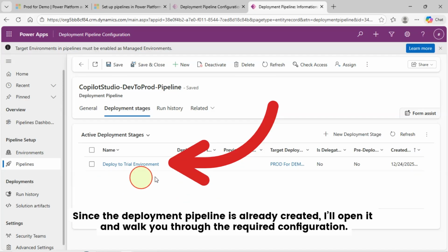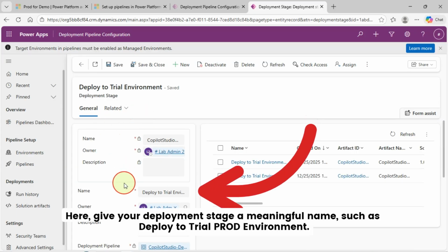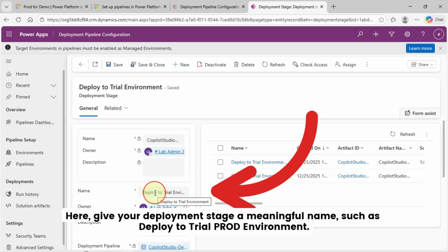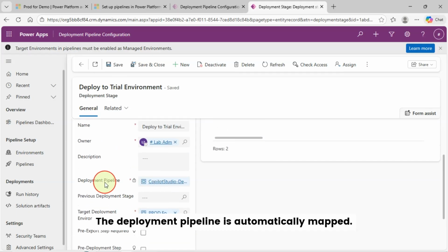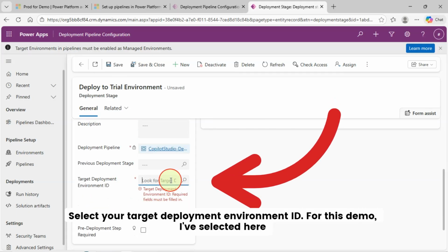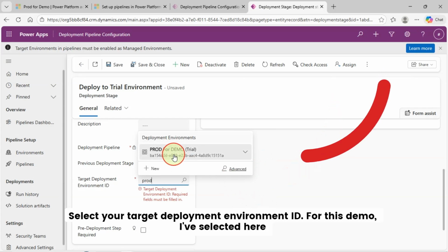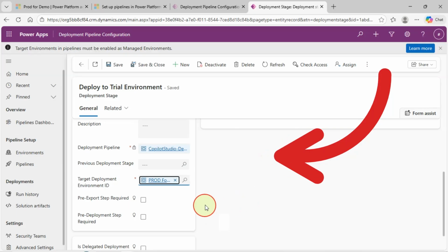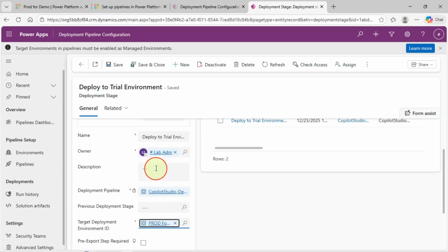Since the deployment pipeline is already created, I'll open it and walk you through the required configuration. Here, give your deployment stage a meaningful name, such as Deploy to Trial PROD Environment. The deployment pipeline is automatically mapped. Select your target deployment environment ID. For this demo, I've selected PROD for Demo Trial Environment. My PROD for Demo Trial Environment is mapped to the target deployment environment ID.